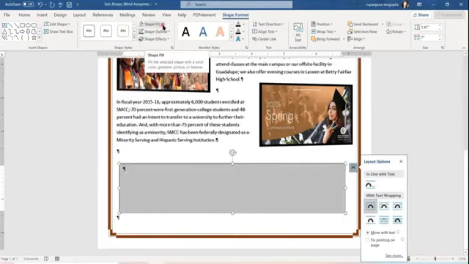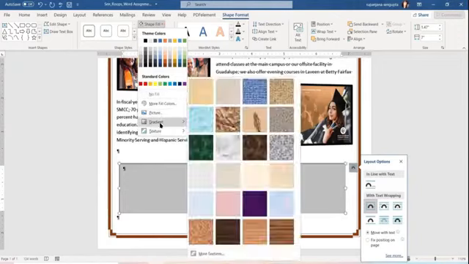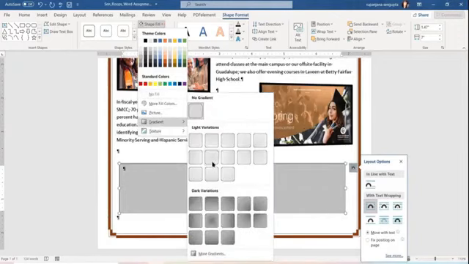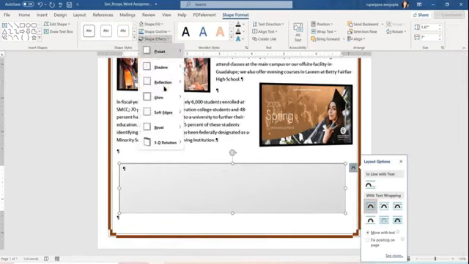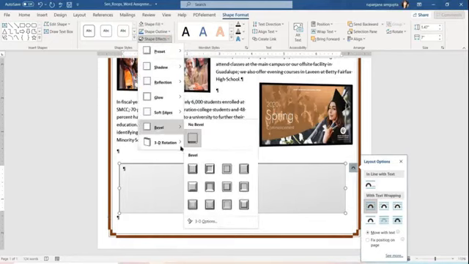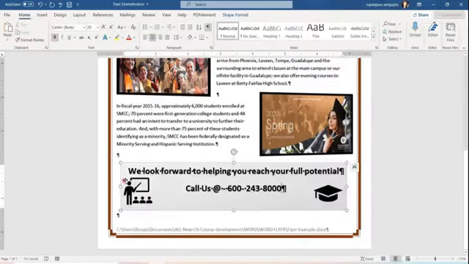We will again go to shape fill down arrow and choose gradient. And in light variations, we will choose the last option, that is linear diagonal bottom right to top left. We will again navigate to shape effects. We will go to bevel and choose the round option. Here we are. Next, we are going to type in these two sentences.